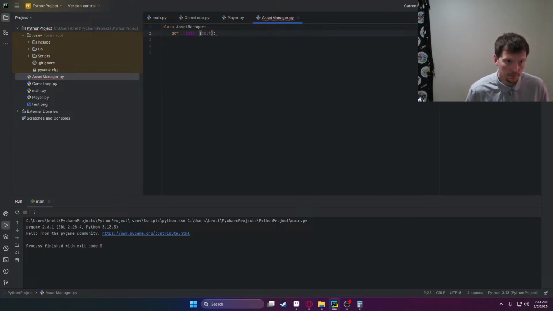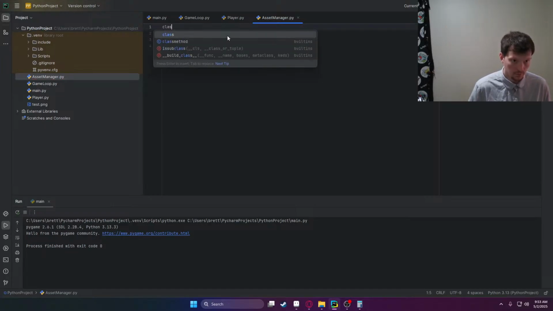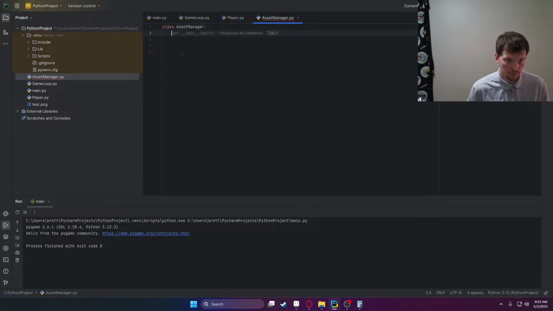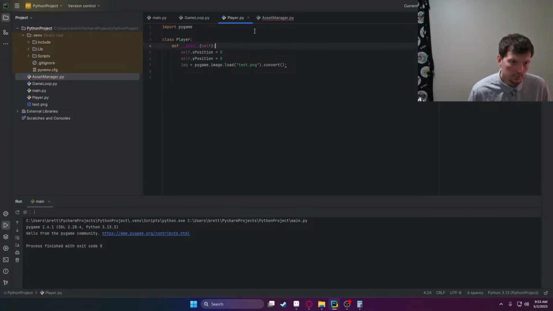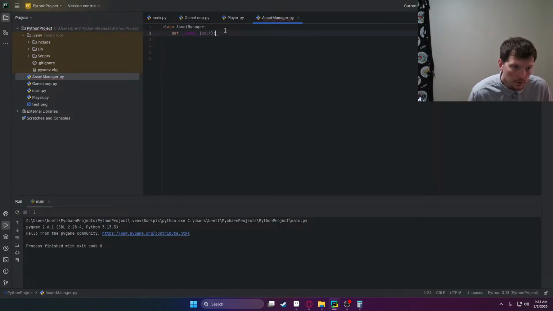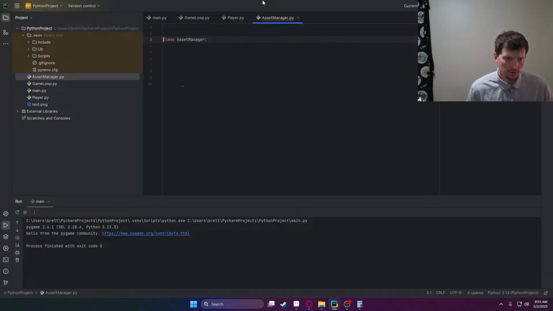What the heck here? So we're just going to try that again. Class asset manager tab. Do you not like whatever the heck that is? Definite self. What's the difference here? We're gonna ignore that thing. I don't know why. Or is that the constructor? We'll see what's going on.